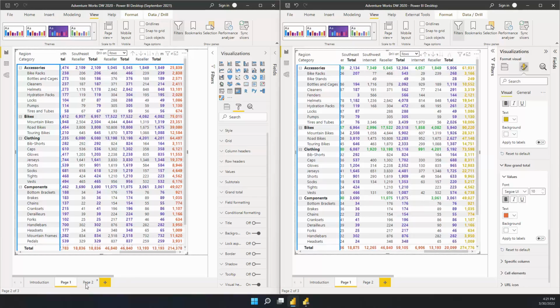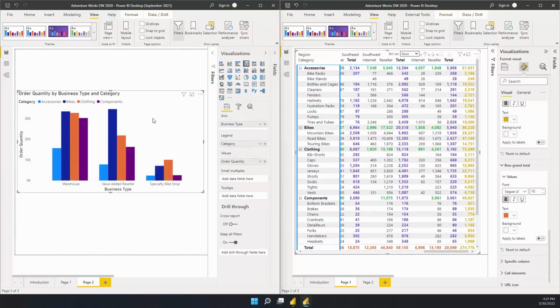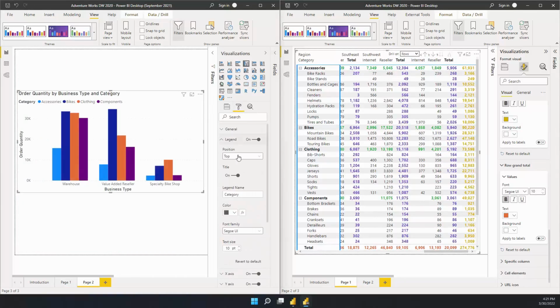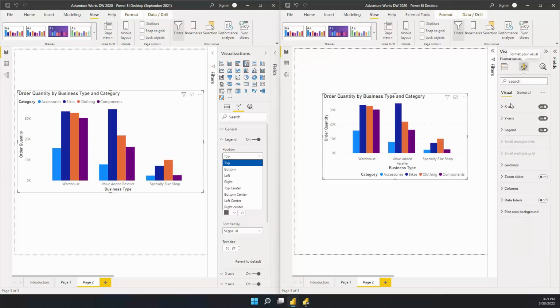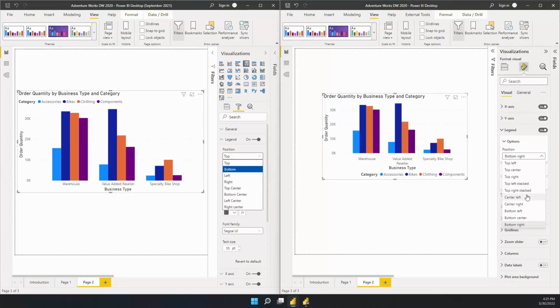Now I'd like to show you the new positions we've added to Legend. Previously in the old pane, we had about 8 options and they were named very similarly. Now in the new pane, we've adjusted some of the naming to make it more clear and added 2 more styles, top right and bottom right.